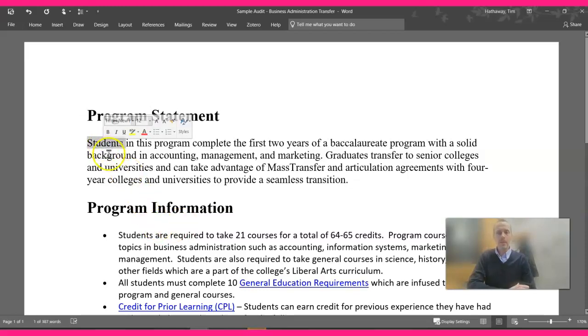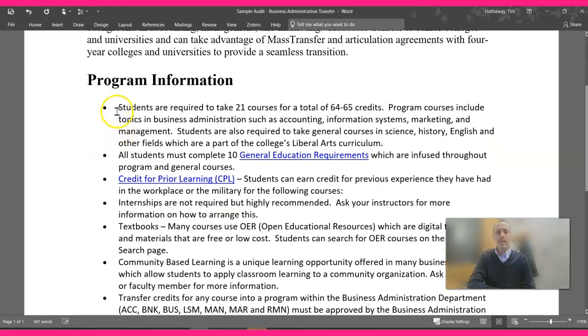So again, we have the program statement, which is very strong. I've added this statement here for program information. Again, the audience is new students. Students are required to take 21 courses for a total of 64 to 65 credits. Program courses include these, and students are required to take general education courses too in these areas. All students must complete general education requirements.